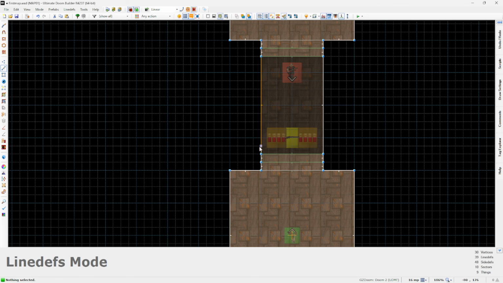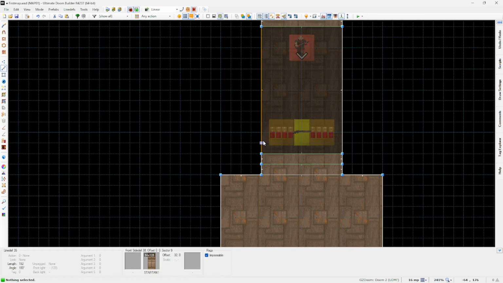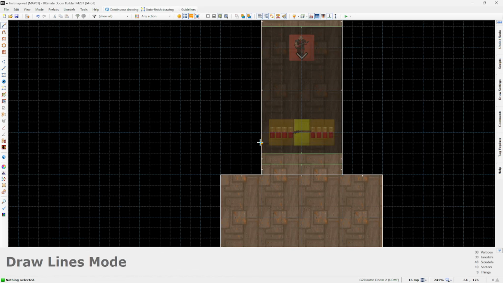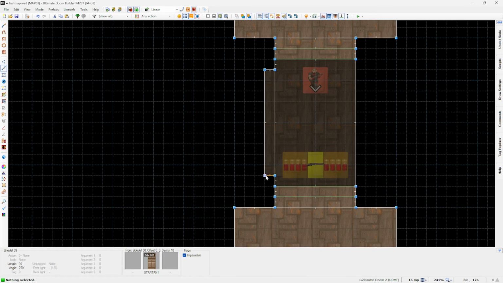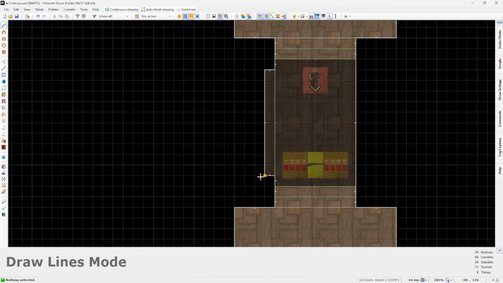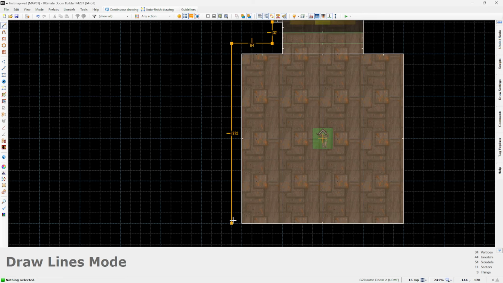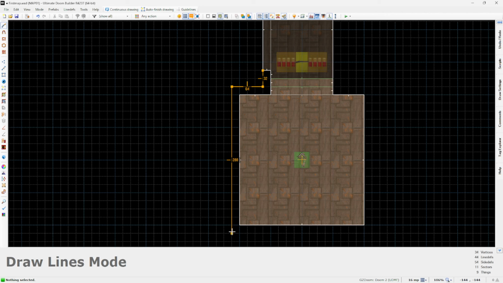So I'm going to hit L, going to line def mode, and just 16 units in from this door, I'm going to start building. I'm going to build out 16 all the way up to here, and then in 16, and then back down to close it off. And then I'm going to build another sector, and this one's going to be a bit larger. I'm going to hit insert on this corner here. I'm going to come down and I'm going to follow the room that we've already got here all the way up to here, to just past it.